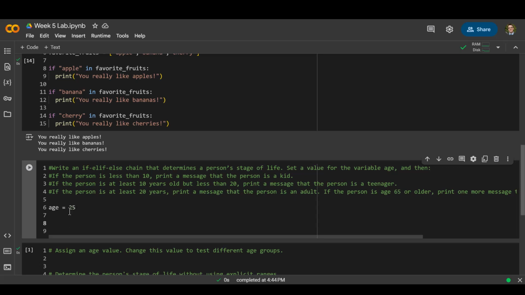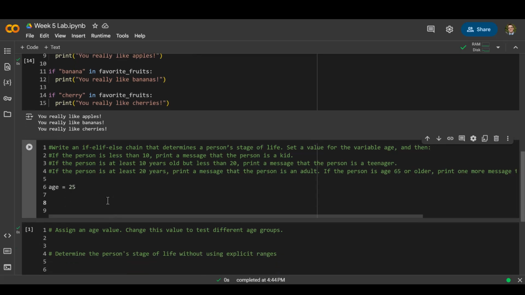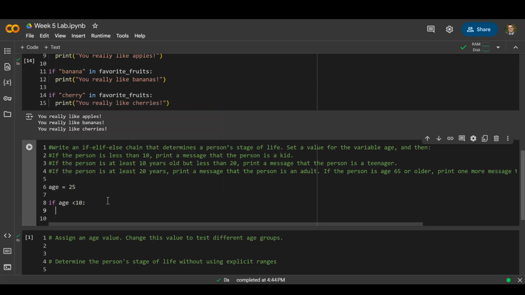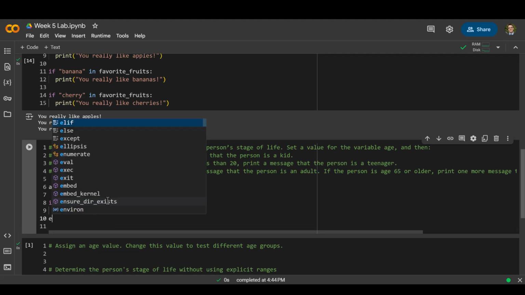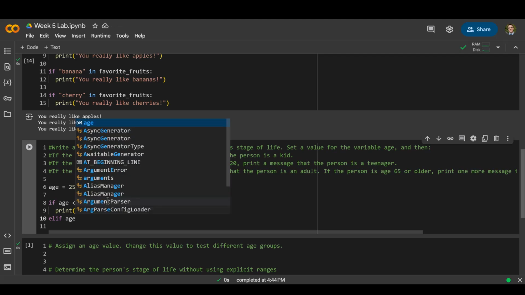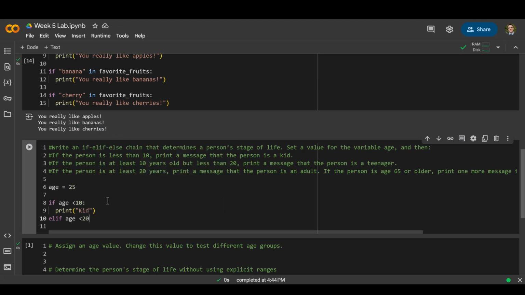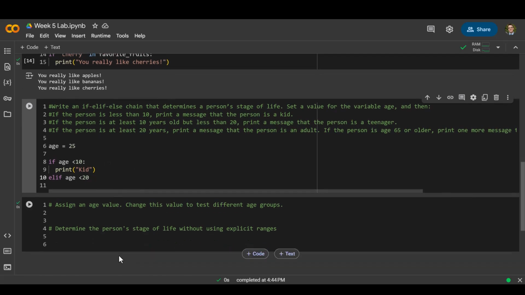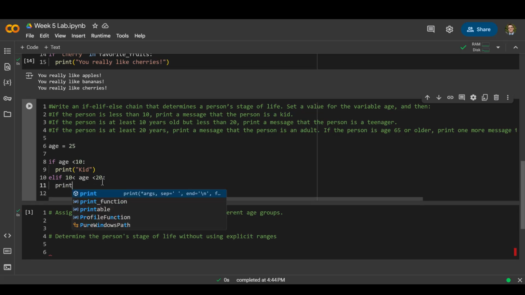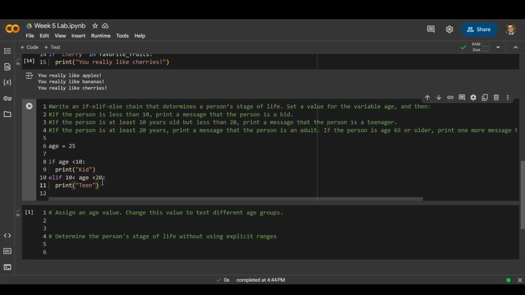Okay, so we have our age, and now we need to set our if statement. We're going to say if age is less than 10, print, we'll just make it simple, kid. Elif age is less than 20. The next question asks for specific ranges, so we'll change this up. We'll say greater than 10, less than 20, print teenager.